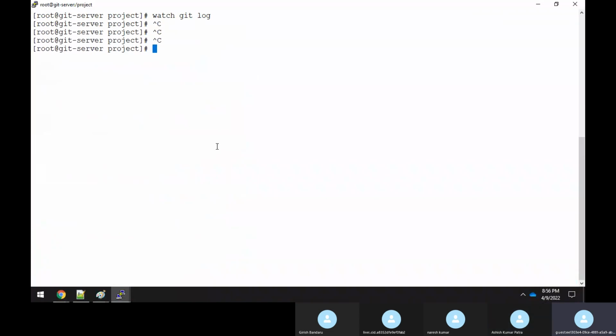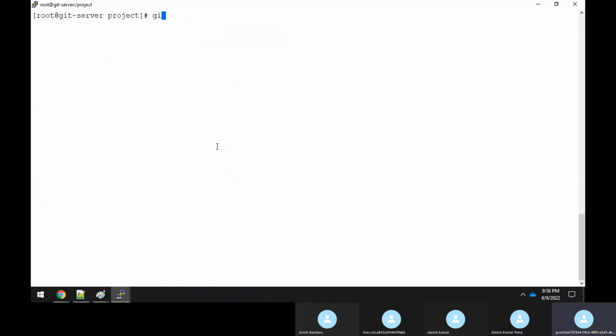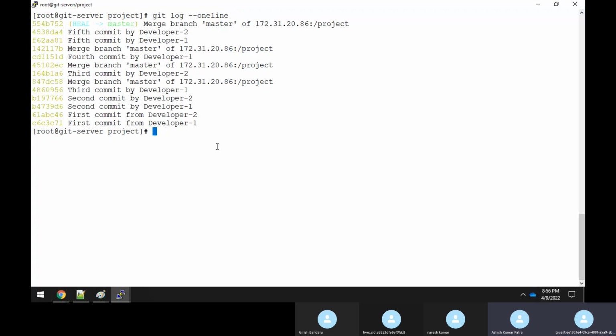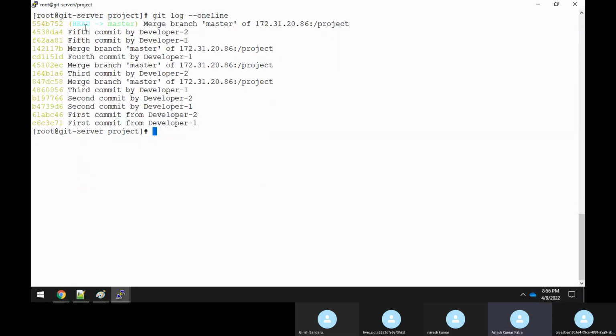Now if you do a git log, it will show you all the logs. You can even say git log --all, it will show you all the logs. As well as git log --oneline. I told you, you need not see everything. See, you can see this nicely showcased, where your head is pointing, and also the shortcut of all your commit IDs.